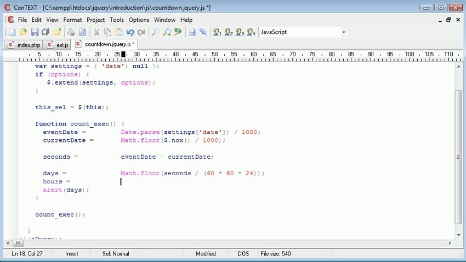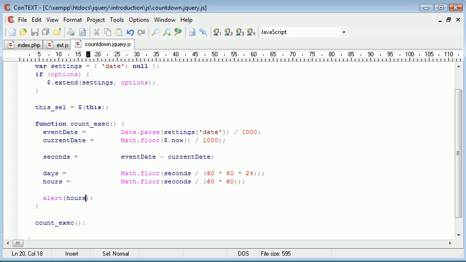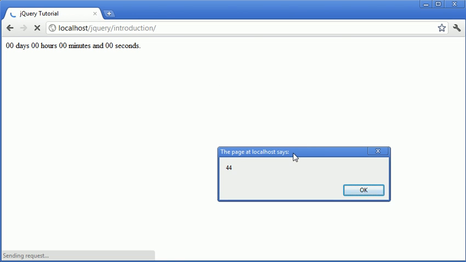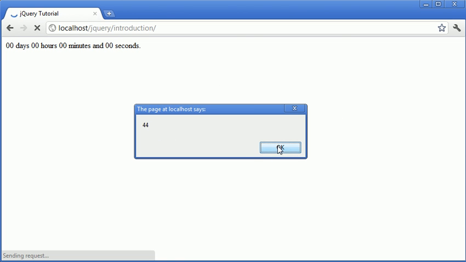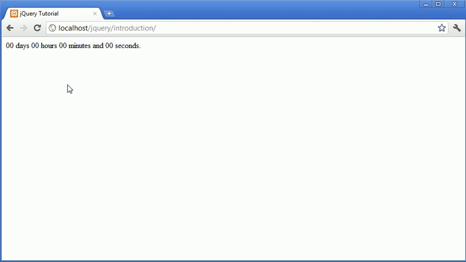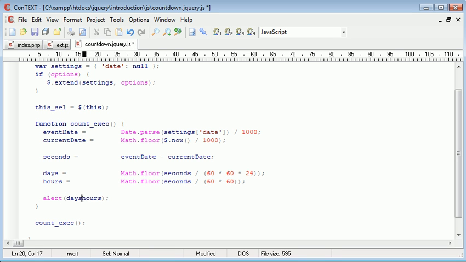For example, if we use the same notation for hours and say Math.floor(seconds divided by...), for hours it's just 60 times 60 because we don't need to use the 24 for every day. If we now alert out hours, you'll notice that we've got 44 hours. Now obviously we want to keep this within 24 hours, because let's just alert out days as well.